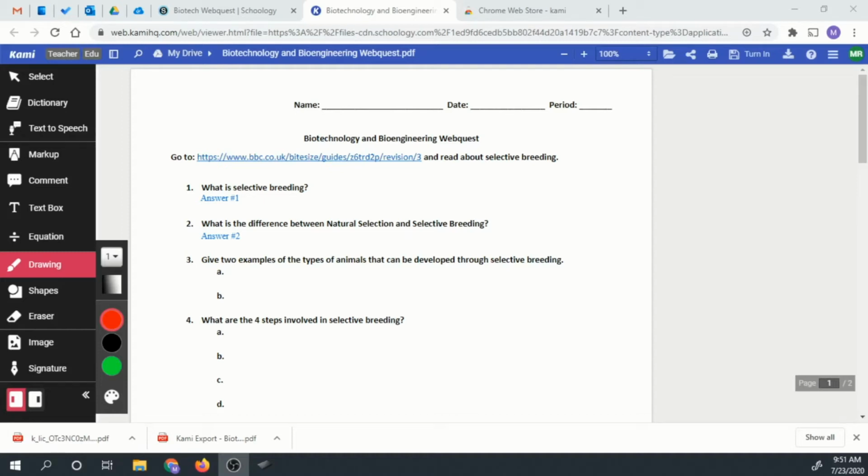In part 1, we talked about how to download Kami. In part 2, we talked about how to use Kami and how to put answers on the page. And in part 3, we're going to talk about how to turn in that assignment. So this should be really easy.